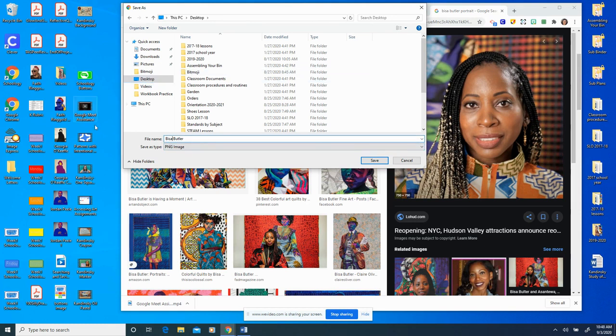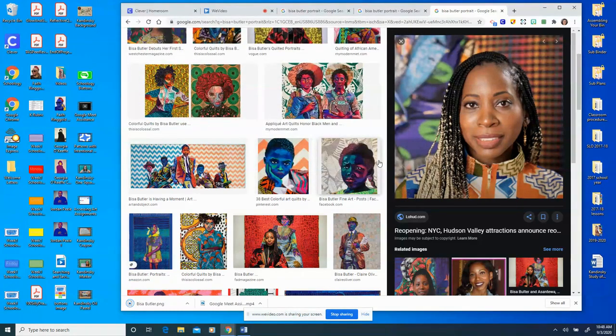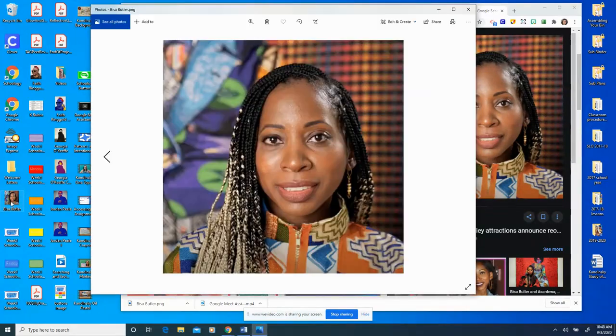All right, so now it should show up over here somewhere. I'm gonna hit save. Okay, and you'll also see that it's saved down here, but I saw that pop up. So now I can double click on that image.